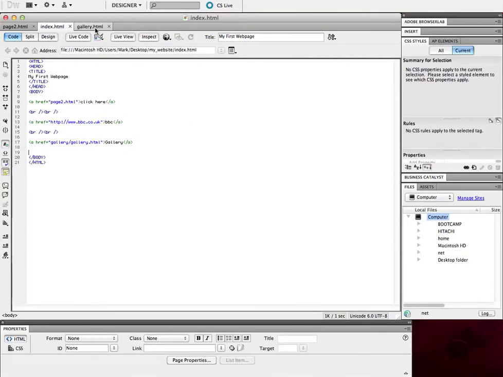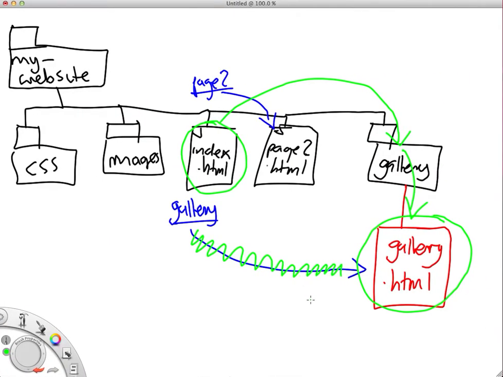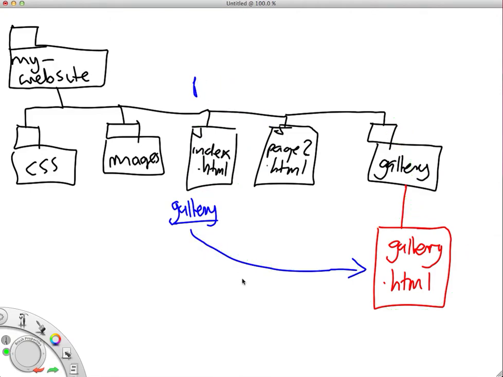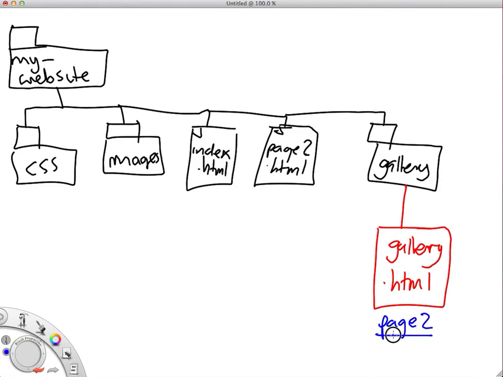So if I'm gallery.html, what I'm going to do is, let's just draw this out first. Okay, so let's see if we can undo some of these scribbles that we've done. There we go. So I am gallery.html, and what I want to do is on this gallery.html, I want to write on here page 2. And when I click on page 2, what I want it to do is to go to page2.html.